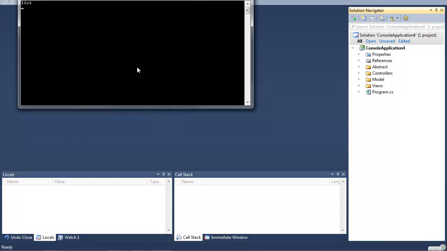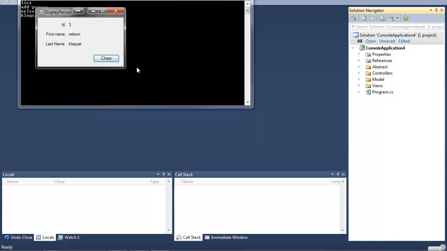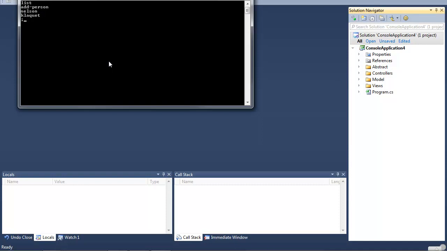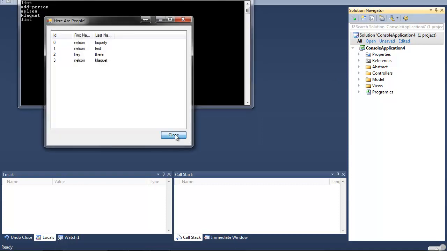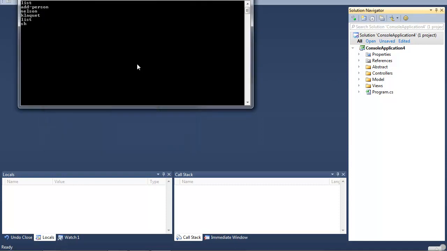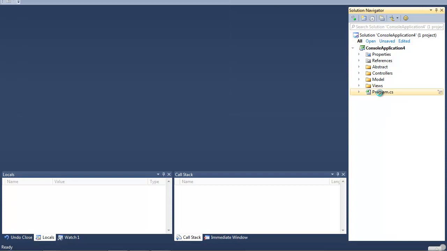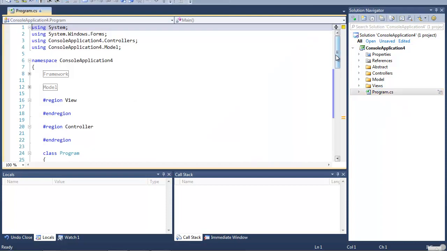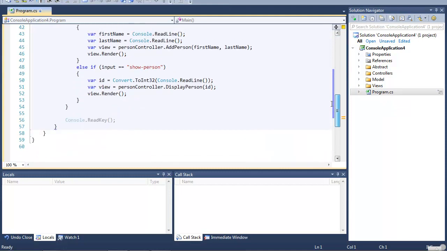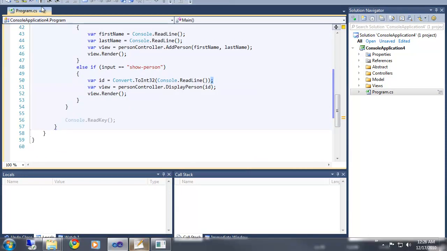Okay, so we have that. This still takes that, but it shows us that. And then if we do list on 1, we can go ahead and show person 1, or something like that, depending on what the command actually is. Show person, yeah. It's weird.